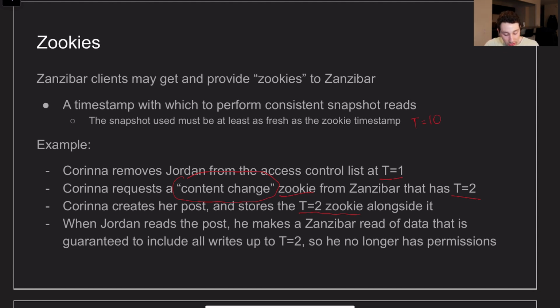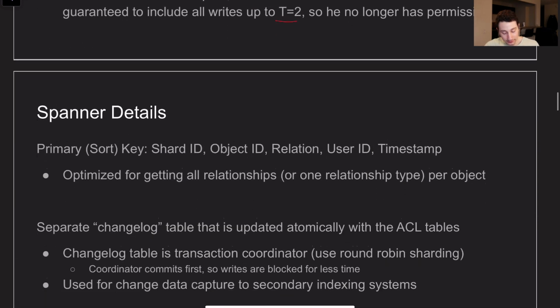So I'll go back to Zanzibar and say, hey, show me the state of the world as of time t equals 2, and this guarantees that I'm going to see this change from t equals 1. I will see all writes up to and including time t equals 2, and possibly more than that as well. I just know that everything's going to be correct. There's no way I'm going to miss that t equals 1 write.